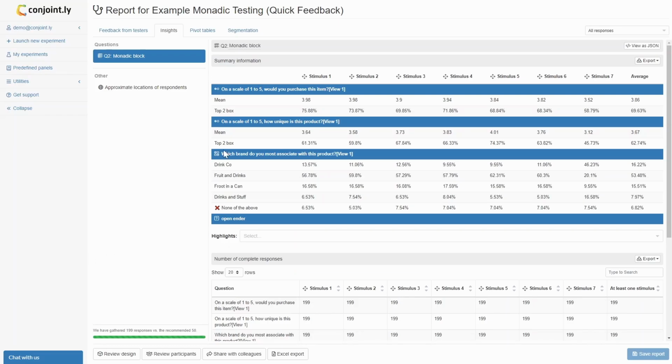Once complete, the Monadic test produces several outputs, including a table of summary, detailed outputs for each stimulus in question, and segmented results. We ran an example study for a new range of Conjointly soft drinks, which produced the following outputs. The table of summary allows for a quick comparison of performance between stimuli. This output shows the core summary statistic for each question included in the Monadic test.